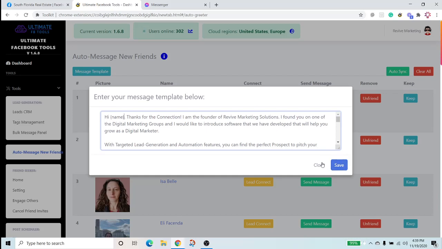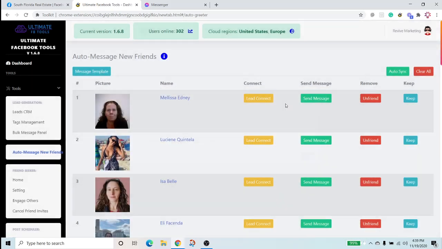whatever message you want to say to them to draw them in, and you could send the messages to them. Unfriend if they turn out to be spam or somebody you don't want to connect with, or you can keep them, basically whitelist them so that you don't run the risk of deleting them down the road. You could whitelist people and they'll basically be untouched.